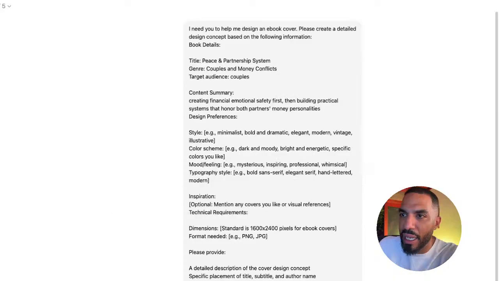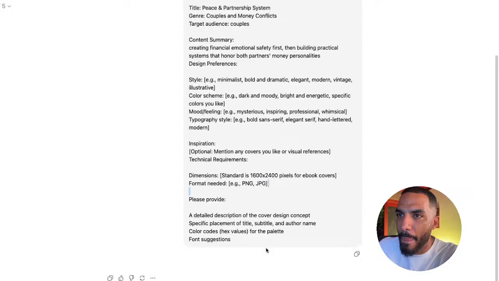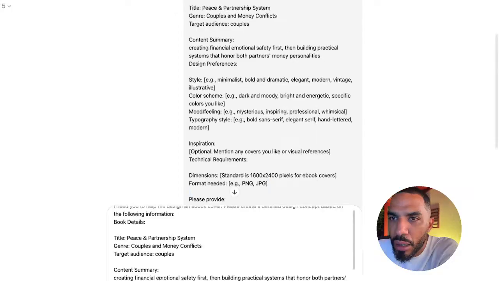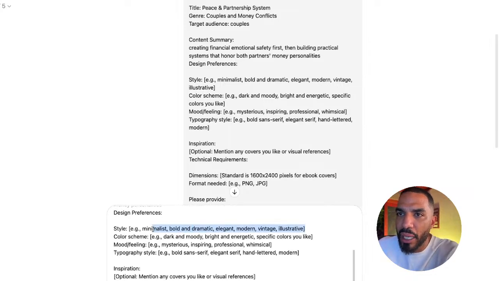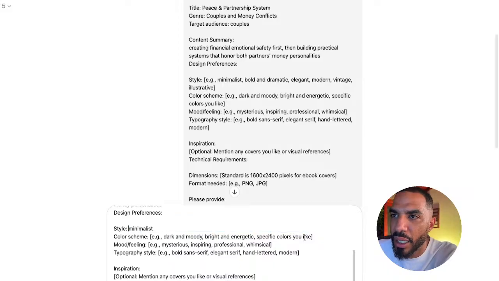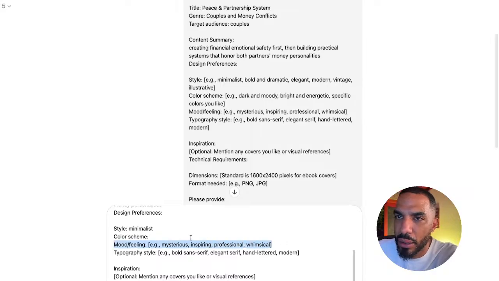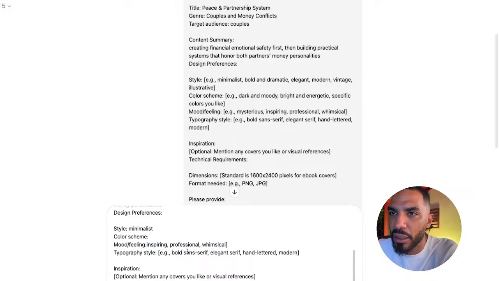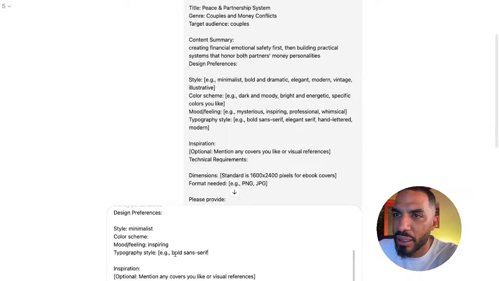Oh, cool. I actually jumped the gun, but hold on. Let me go ahead and edit this real quick. I'm going to just copy it and do it again. I made a mistake. All right, cool. Style. I just want something minimalist. It's fine for me, right? Color scheme, we'll just leave it blank. We can leave it the way it is. The mood, like inspiring. I like inspiring for this niche, right? And then typography, we can just use bold sans serif. That's fine.